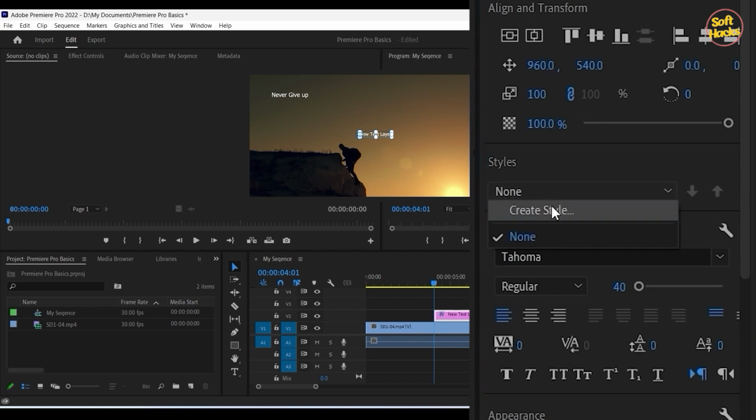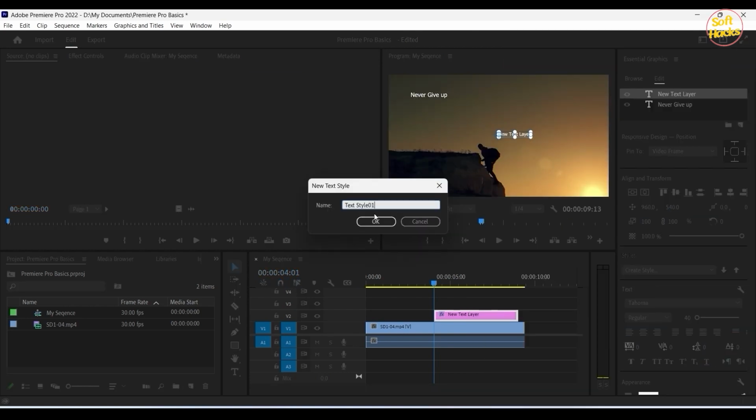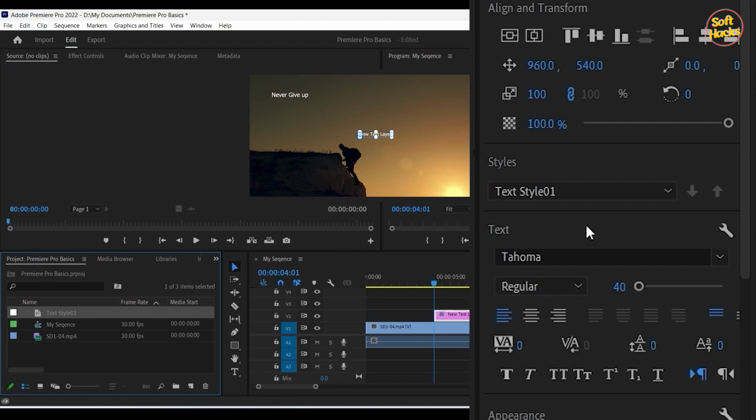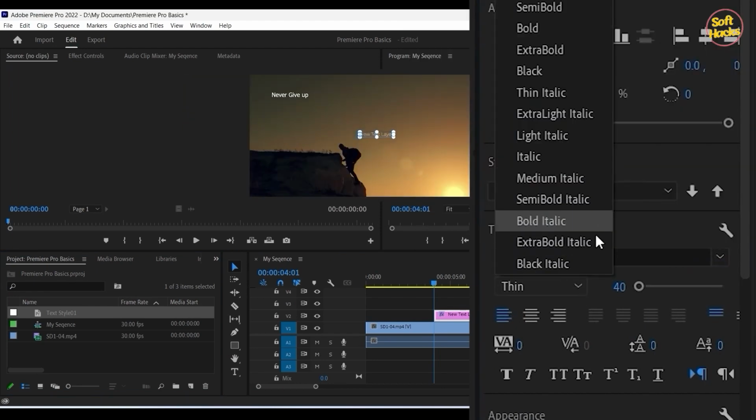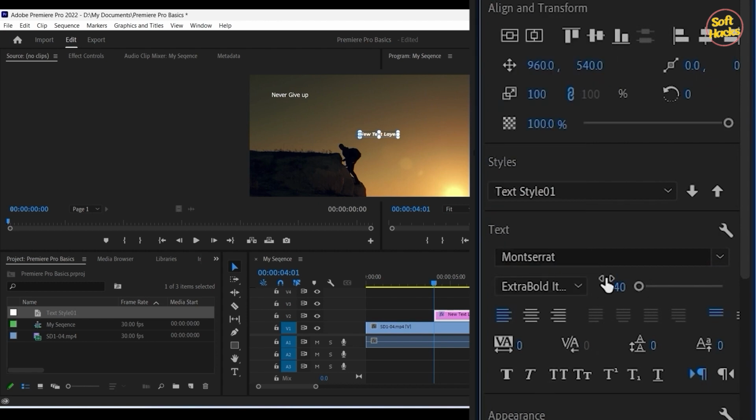I click here and create a style named New Text Style 01. I click here and change the text from Tahoma to Montserrat. By clicking on this arrow, I change to Extra Bold Italic. By sliding this button to the right, I increase the text size to 110. Or I can simply click here and type 105 to give my text that size.